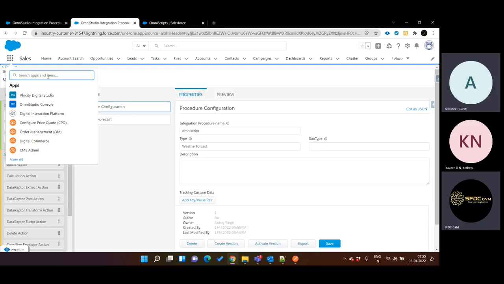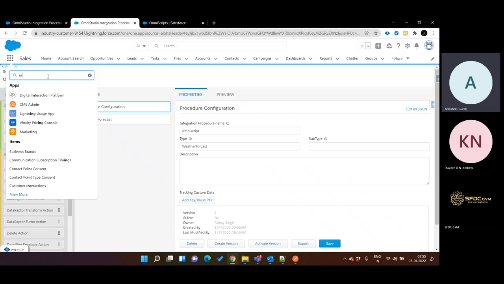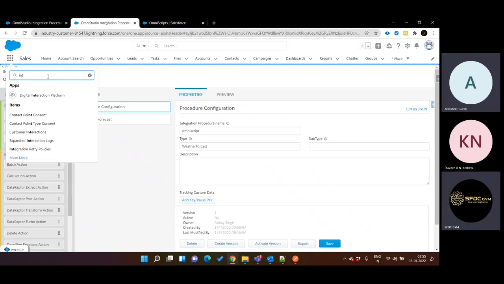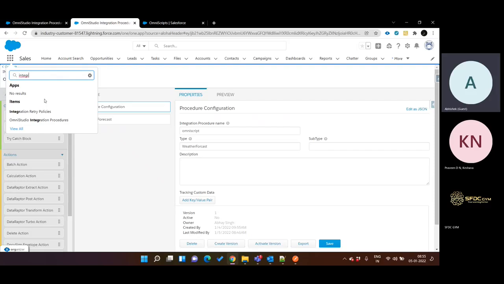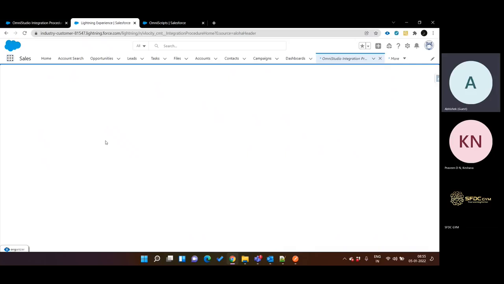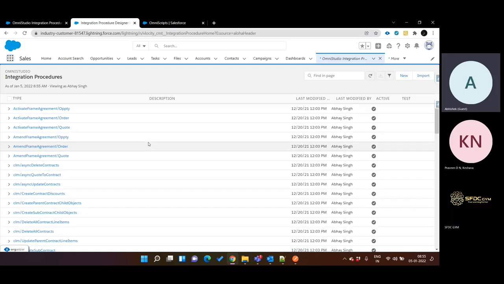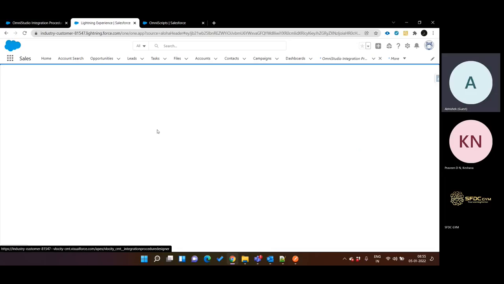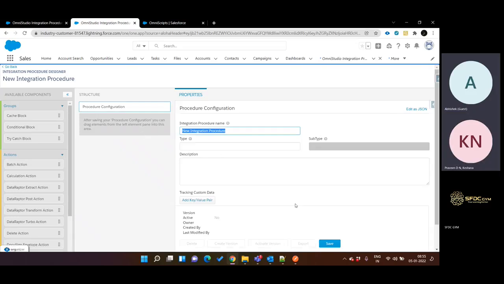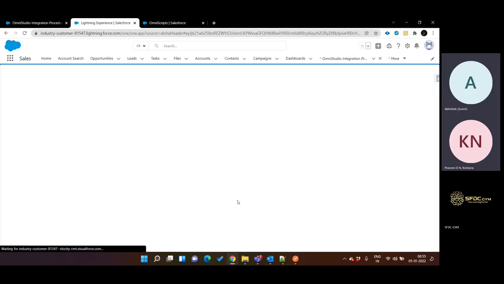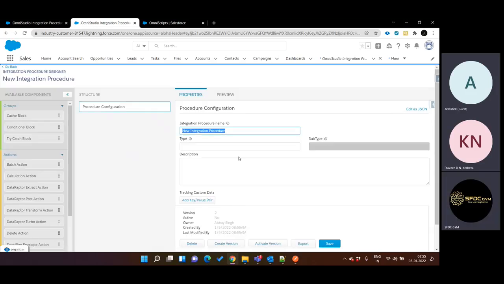Again, we need to go to the integration procedures here. Let's create a new one. Is an integration procedure only helpful for doing the call? We have actions defined, so that will tell us whether it's for doing the callout or something else. Action defines it.